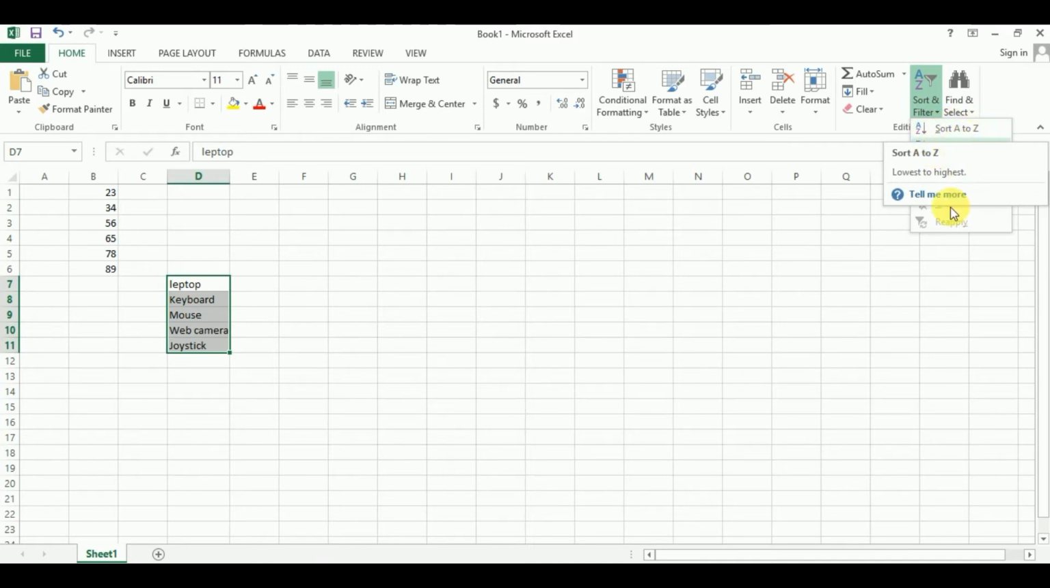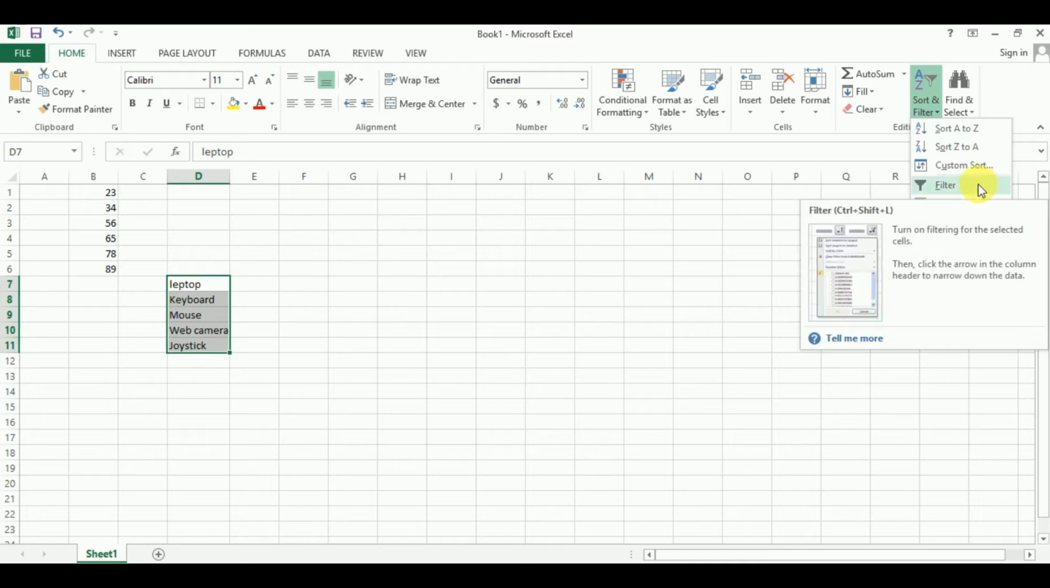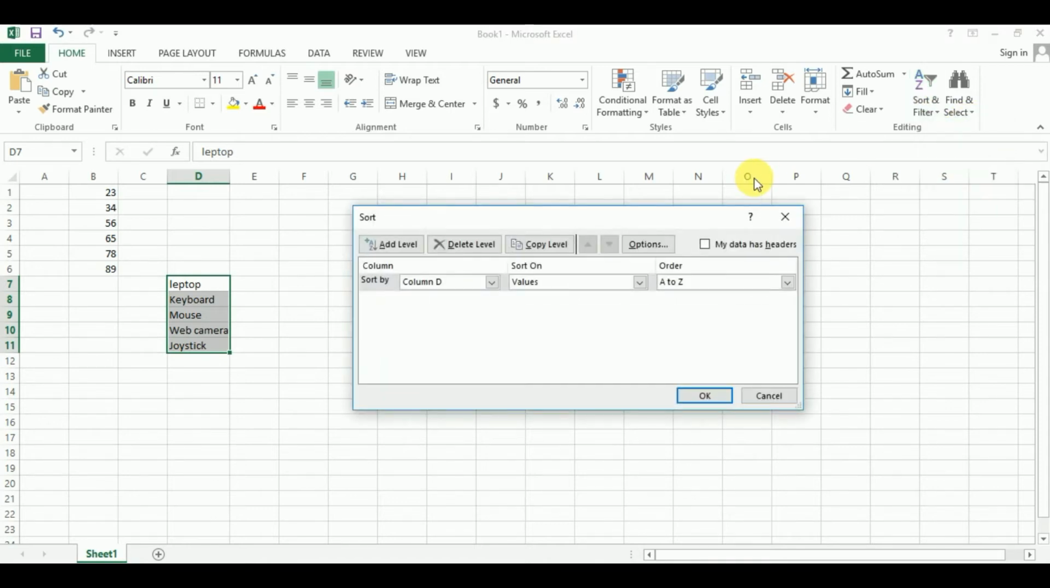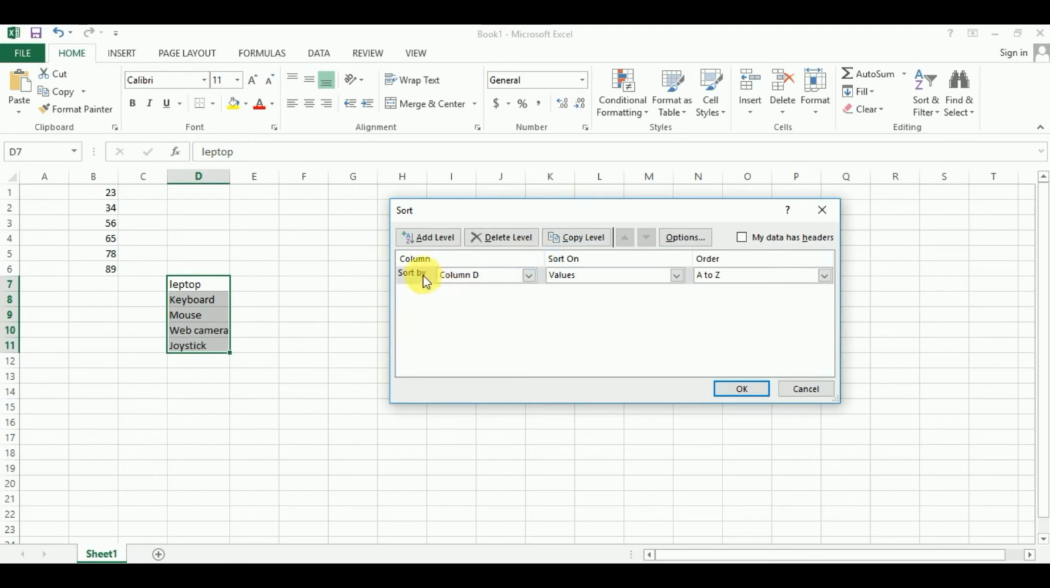But I will use the custom sort option. You can easily sort data without custom sort, with Sort A to Z or Z to A, but I know it's very easy, so you can use custom sort. So sort by which column? I want to use column D.